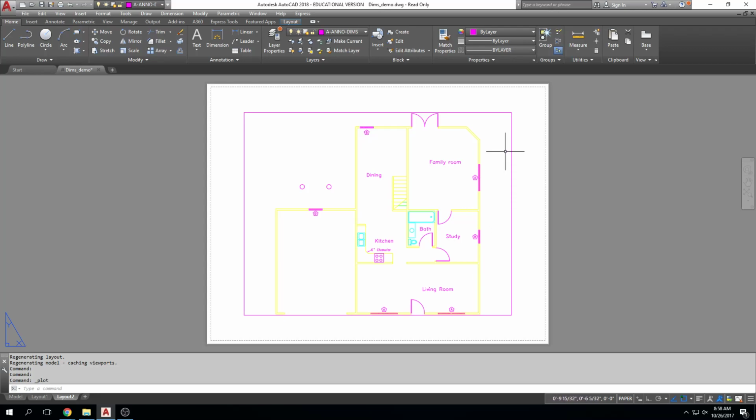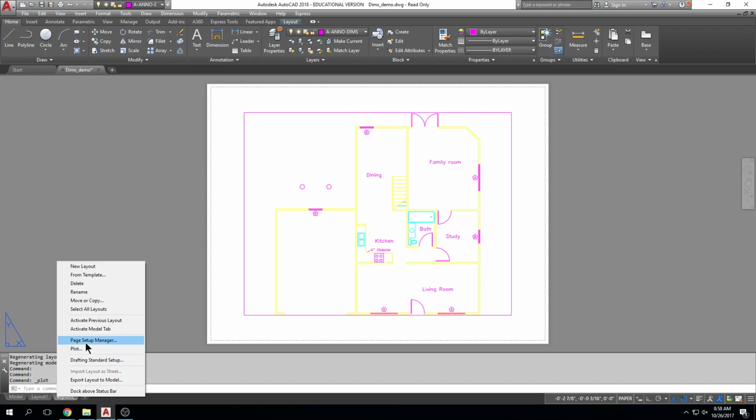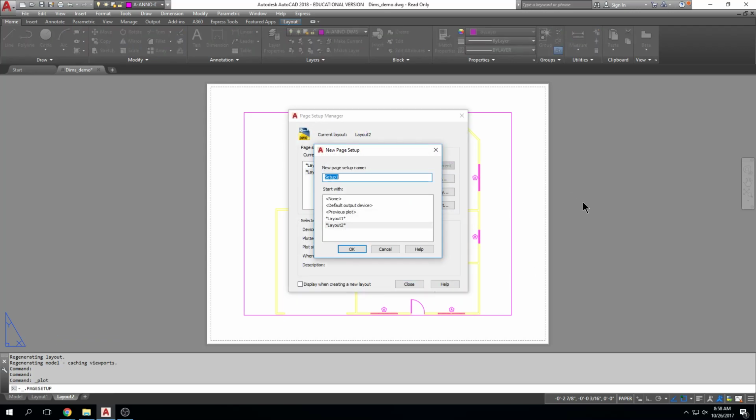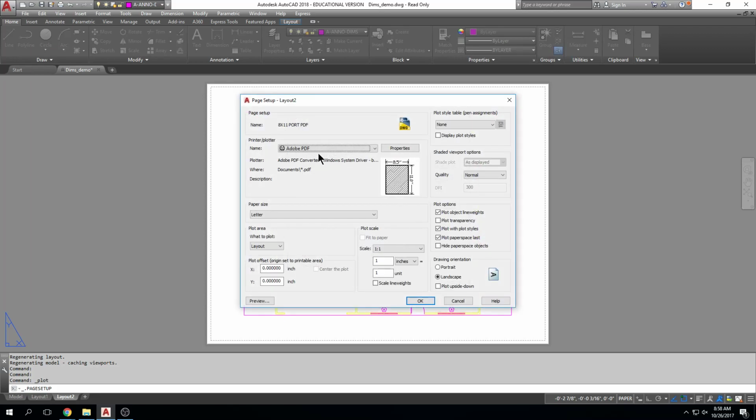All right, so we have a new piece of paper here. I could Control P and set up the page, or I could right click and go to Page Setup Manager. New layout. We'll call this 8 by 11 portrait. Okay, and this will be a PDF. This would be a good thing to do in your template file, the one that you always start your drawings with. Create the page layout, add your title blocks to it if you want.